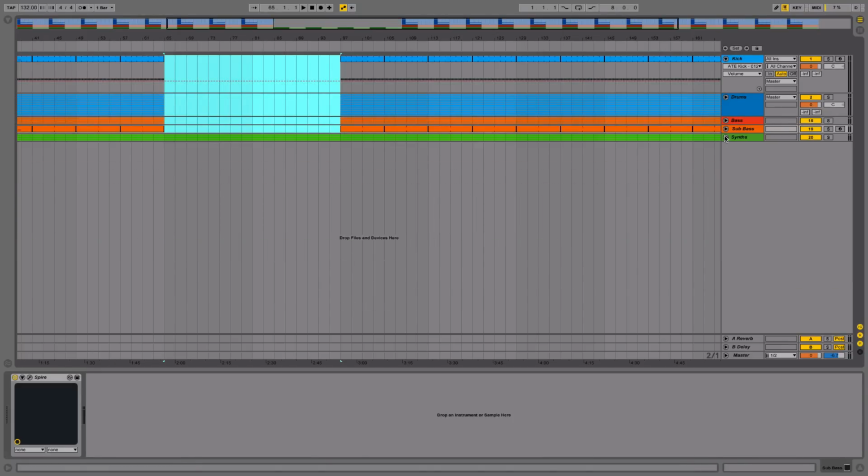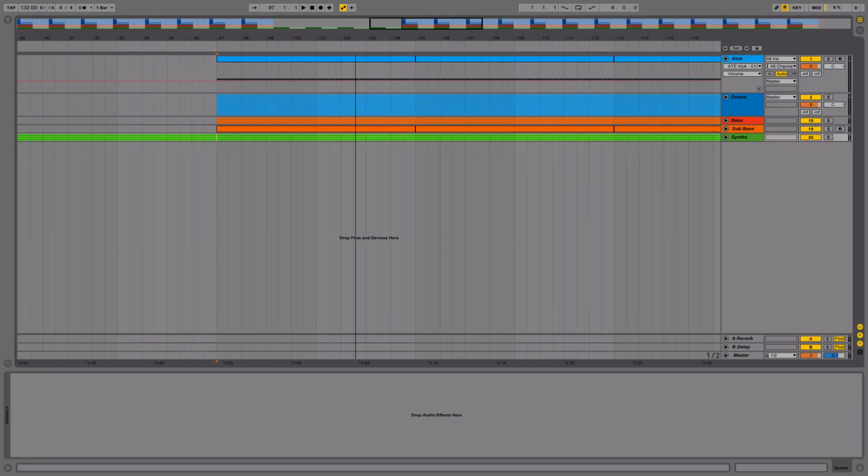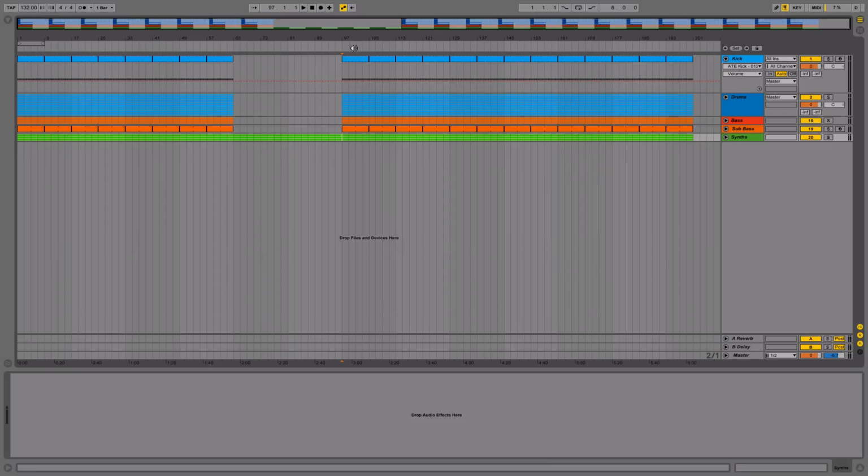And what else? Probably have the main lead coming in here. I know that in the intro I'm not going to have any of these leads. I'm going to take the synths out. I'm also going to take the bass out completely for the first 16 bars.